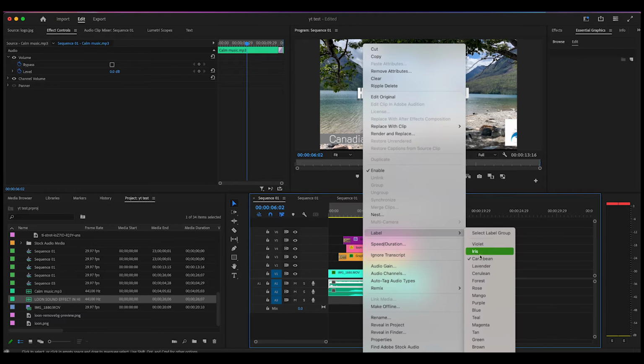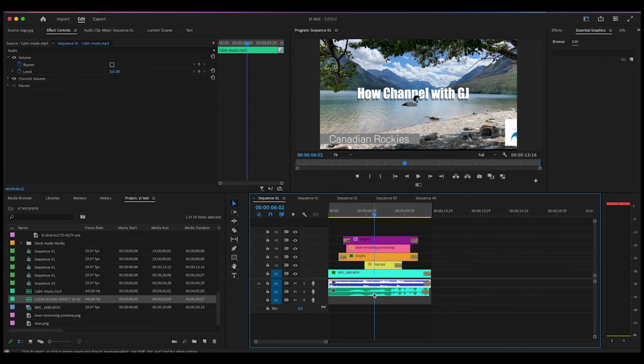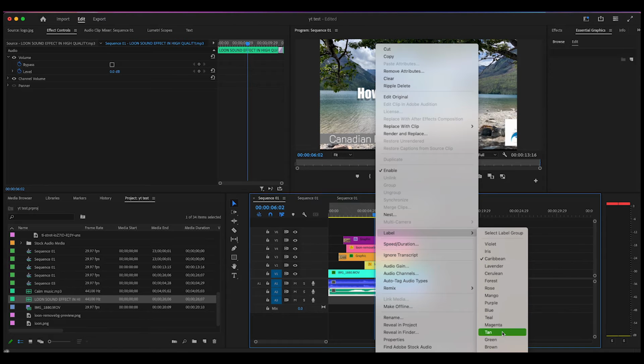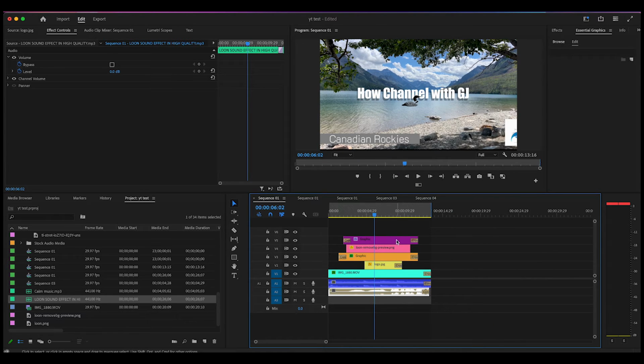So I go up to label, I go down to blue. And then the bottom one here is the sound effect of the loon. I'm going to say I'm going to make all my sound effects a tan color. So there I do tan. And there you can see where we've created all these beautiful colors.